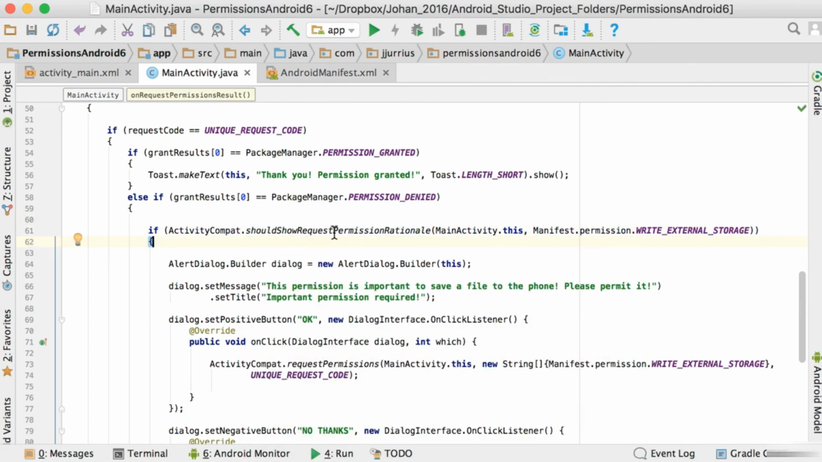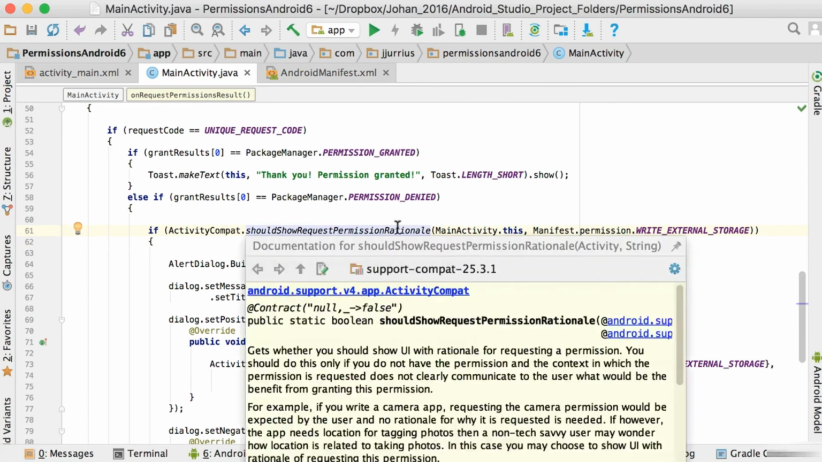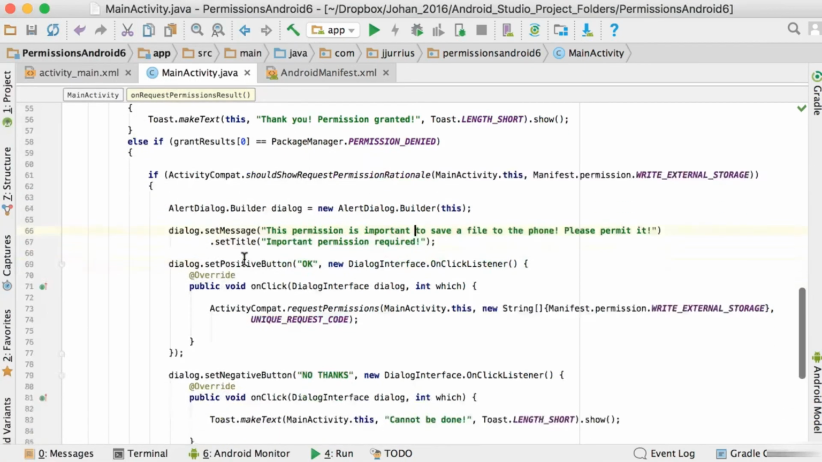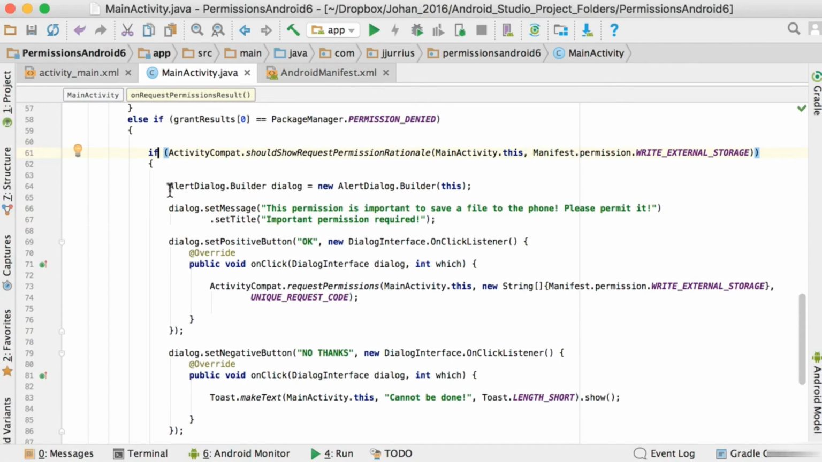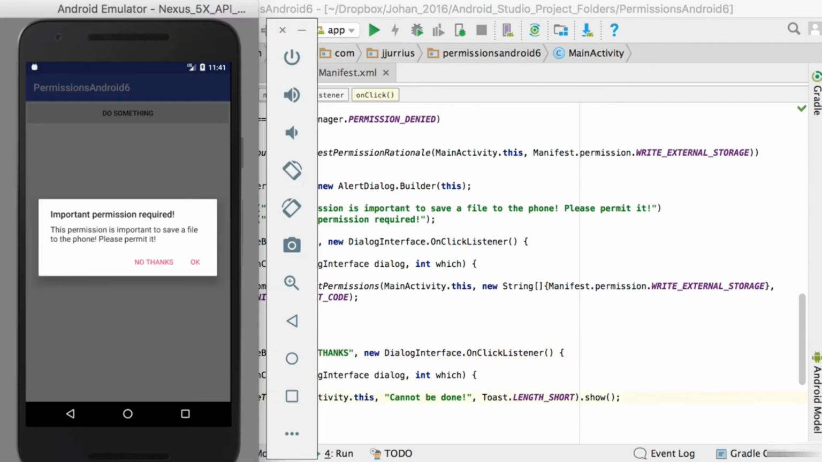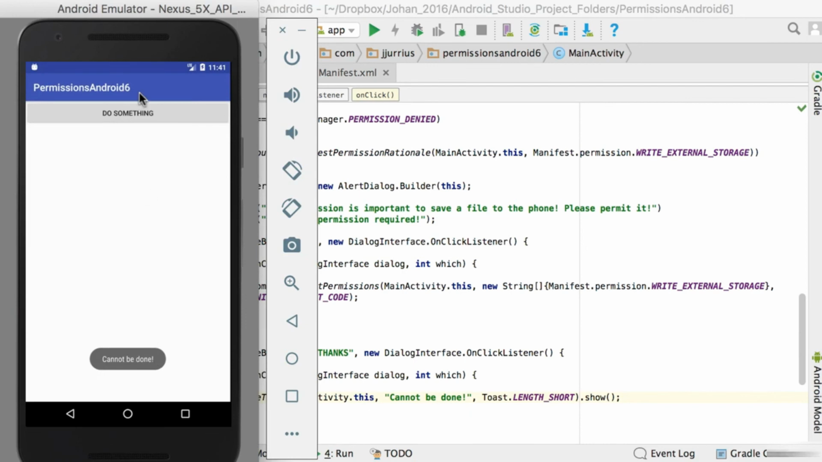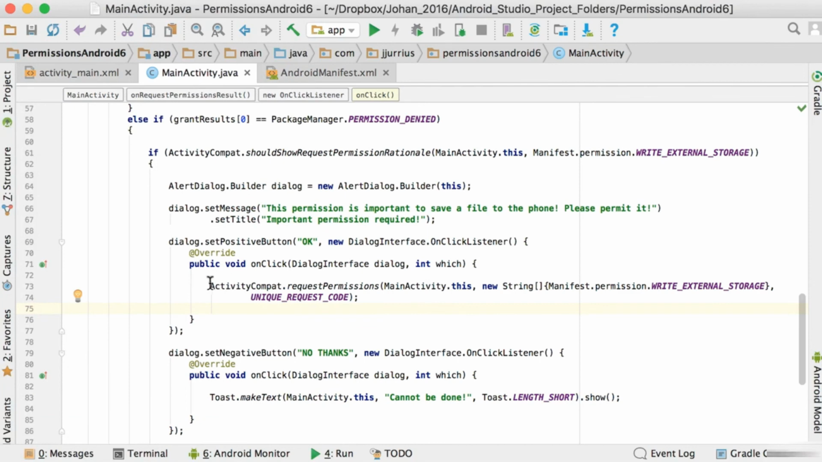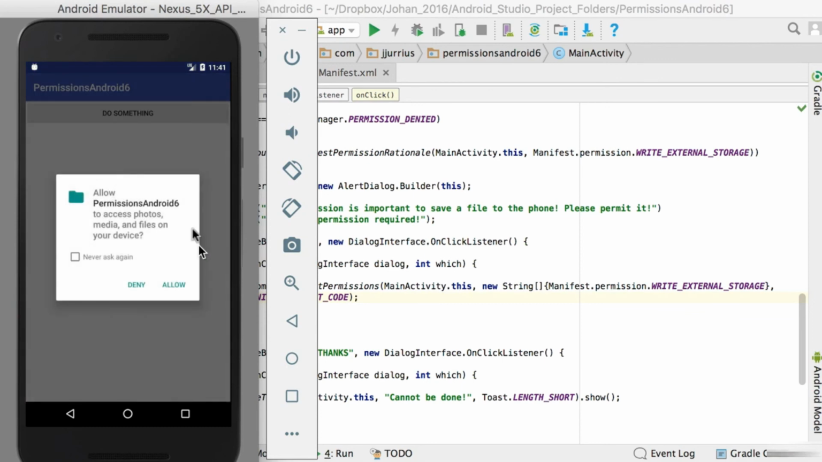If the user did not click on never ask again, then this one will return true, and we will go into showing that alert dialog. So if I don't click there and I just say deny, it will start doing everything in this if statement. So it's going to show the alert dialog with the message and the title, with the OK button and the no thanks button. No thanks will just print out on the screen, cannot be done. There it is. But if I say OK, then what will happen? It's going to ask the user that question again. So if I say OK, it asks the question again, do you want to allow or deny?